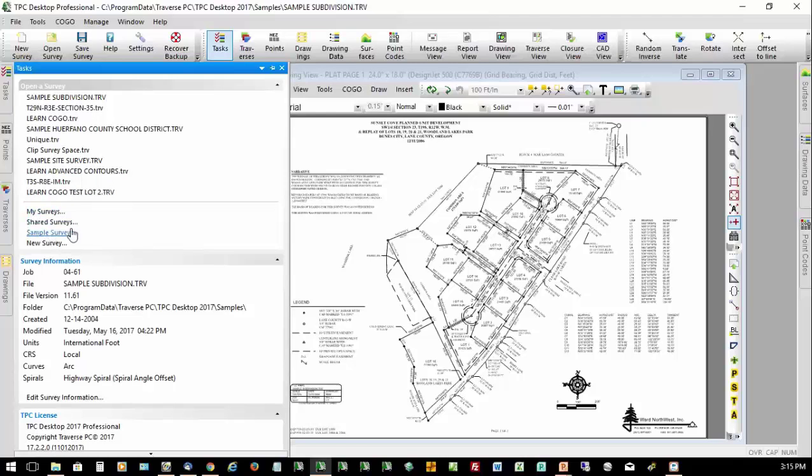An optional shared surveys folder gives you access to the sample surveys. You could also create a new survey from here. Now, I want to point out that in Traverse PC, there's always more than one way to do anything, and there's no right or wrong way.